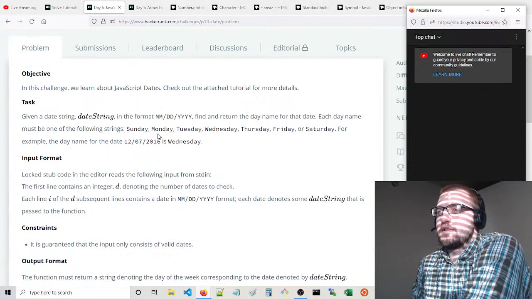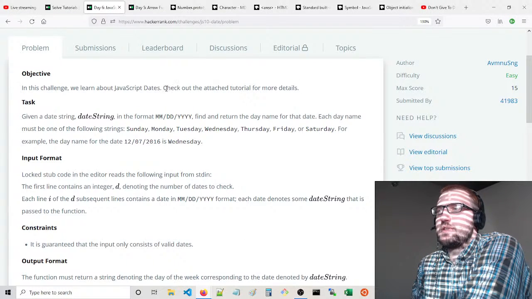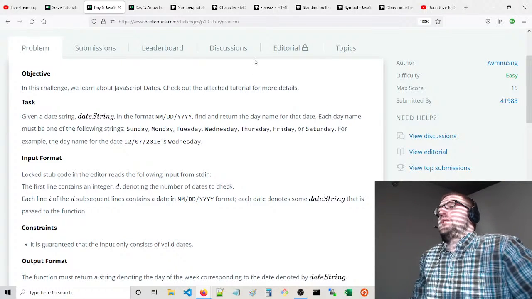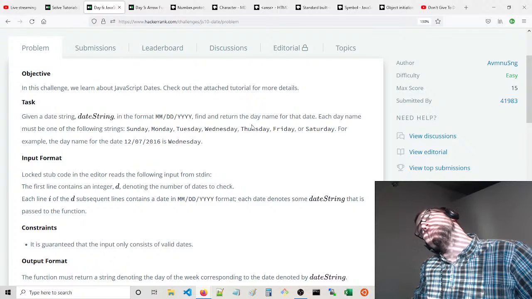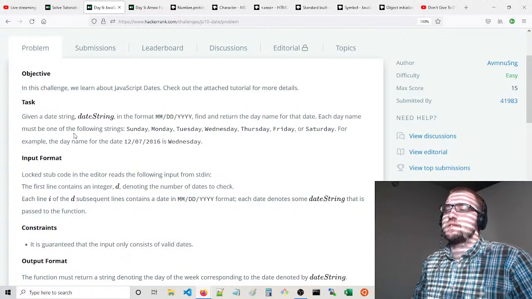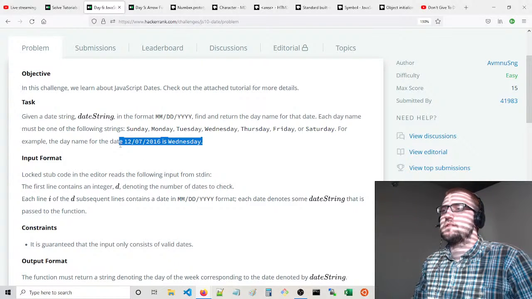In this challenge, we learn about JavaScript dates. Check out the attached tutorial for more details. Task: given a date string in the format month, day, year, find and return the day name for that date. Each day name must be one of the following strings: Sunday, Monday, Tuesday, Wednesday, Thursday, Friday, or Saturday. For example, the day name for the date December 7th, 2016 is Wednesday.